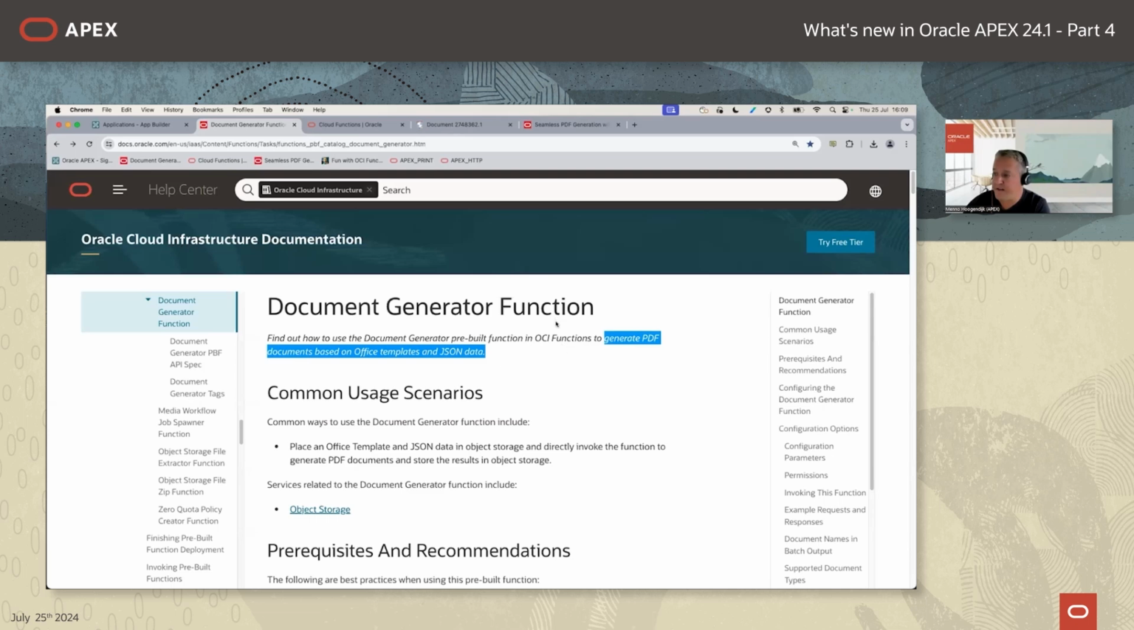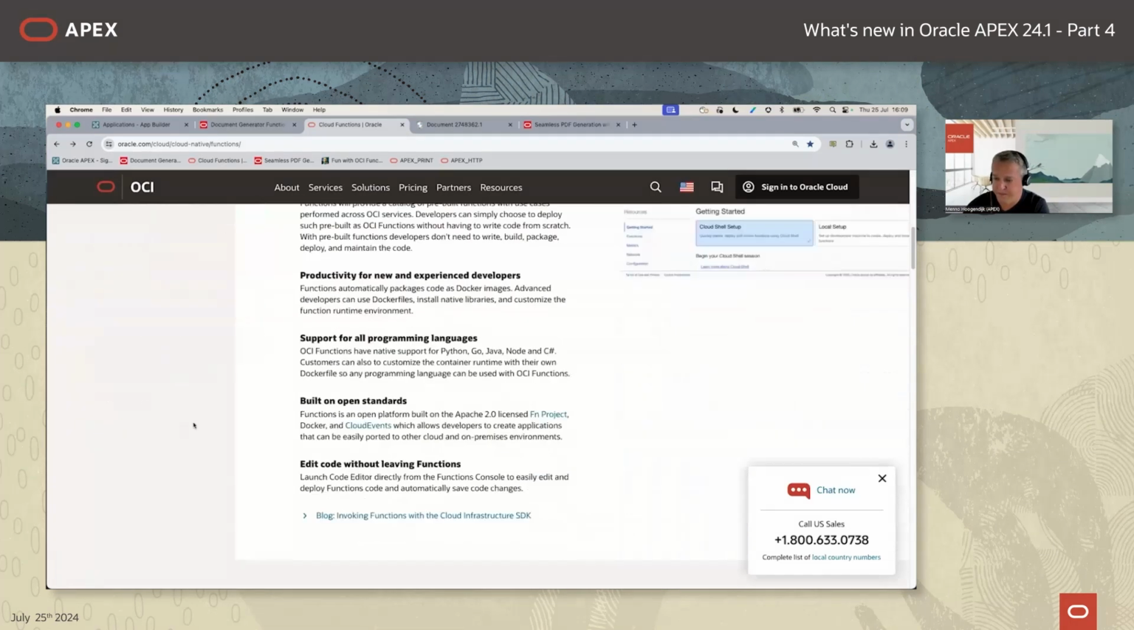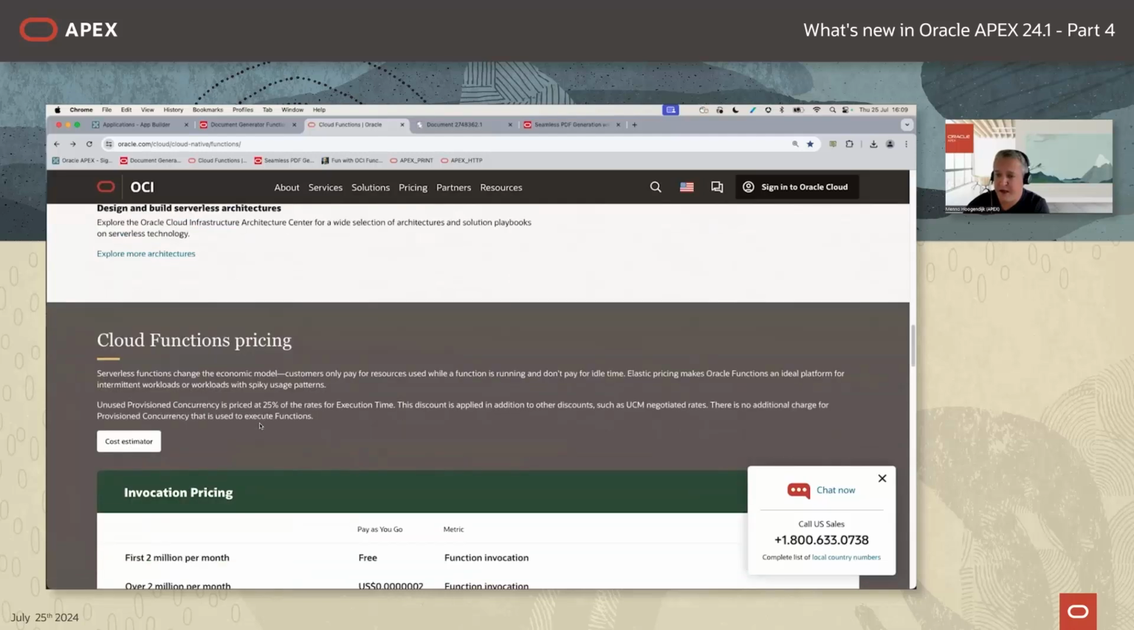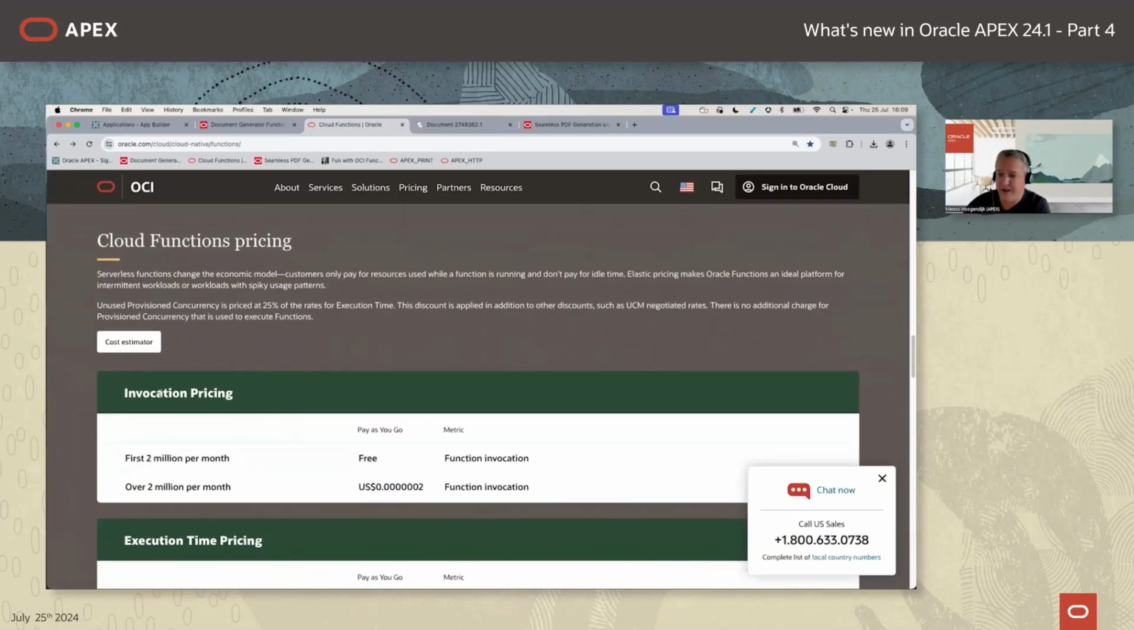Because this is running on OCI, you should know that it does require a paid account on the Oracle Cloud. So this is the page we have on the Oracle website about cloud functions. You will notice that they are serverless and that you don't need to manage the infrastructure. While it is paid, and that's a very important thing, the cost is very, very low. If I scroll down on this page, you will see the cloud function pricing, and it says here that the first 2 million invocations per month are actually free.